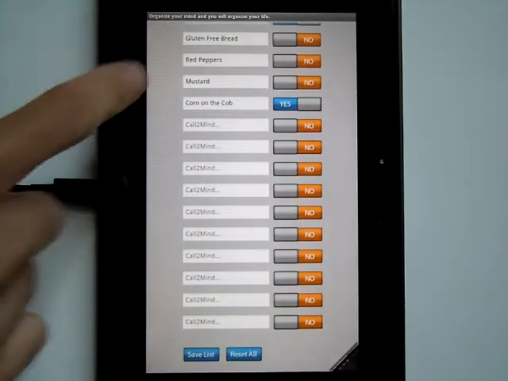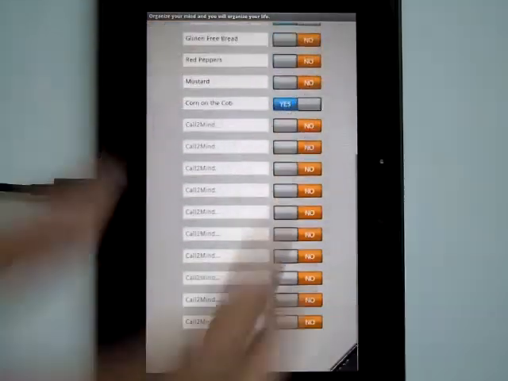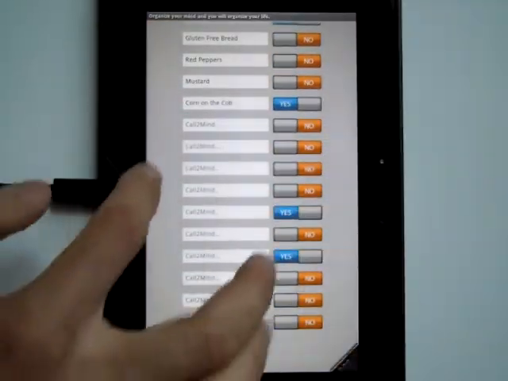I can add 10 more items to this list and it scrolls nice and easy, and you can go back and forth and add whatever you need to do.